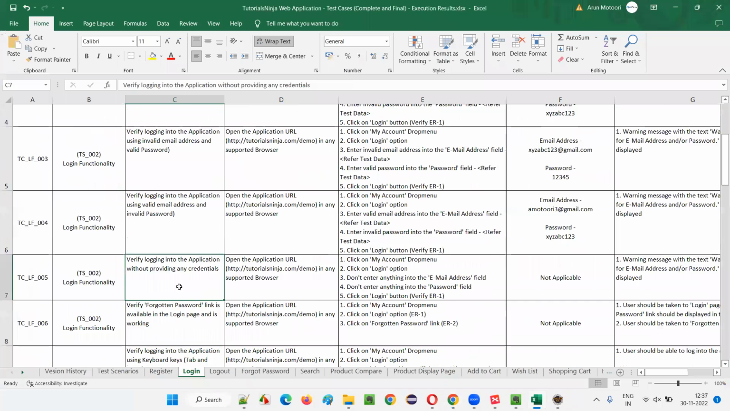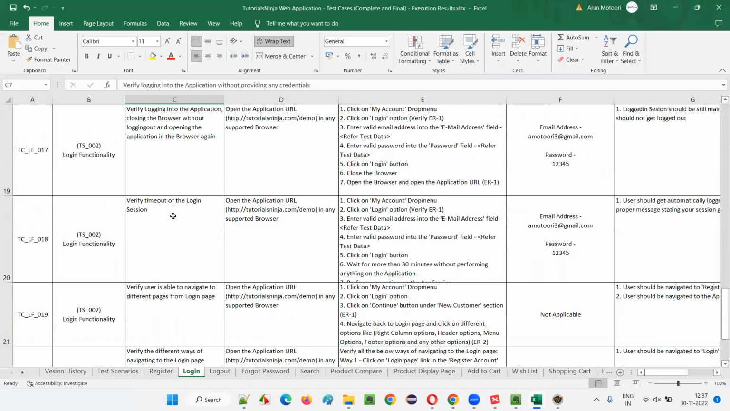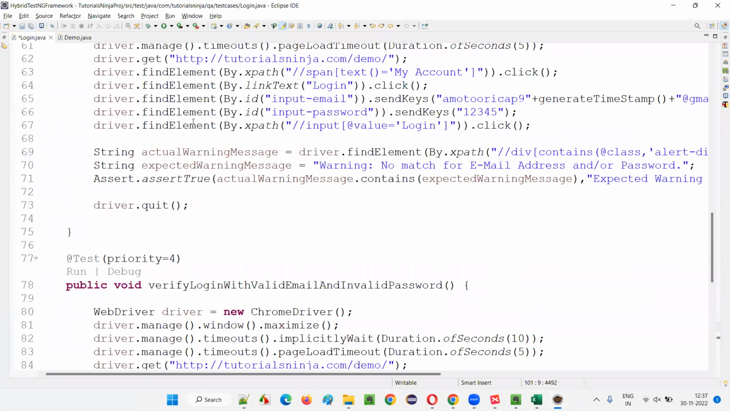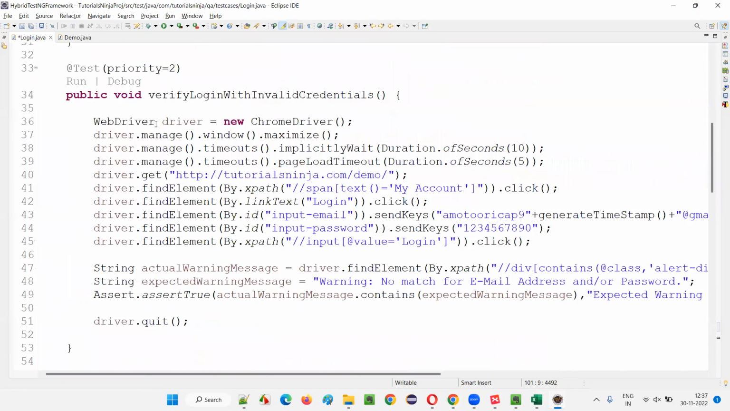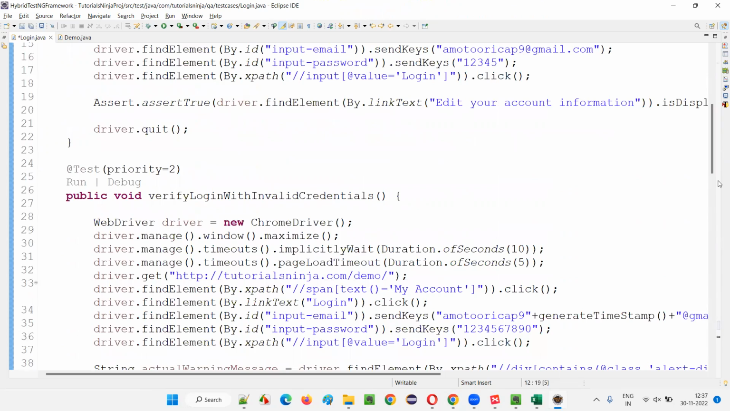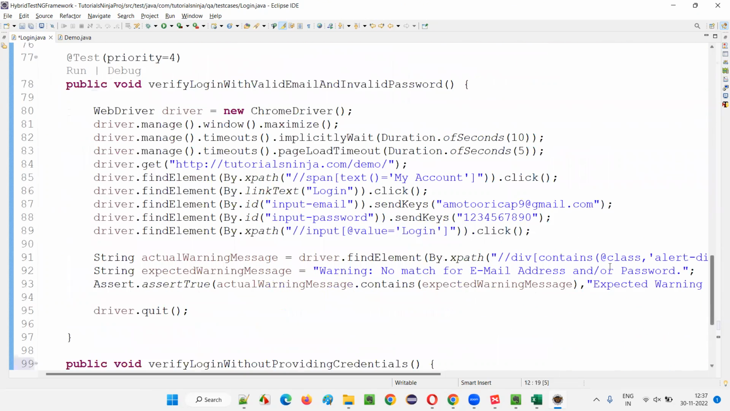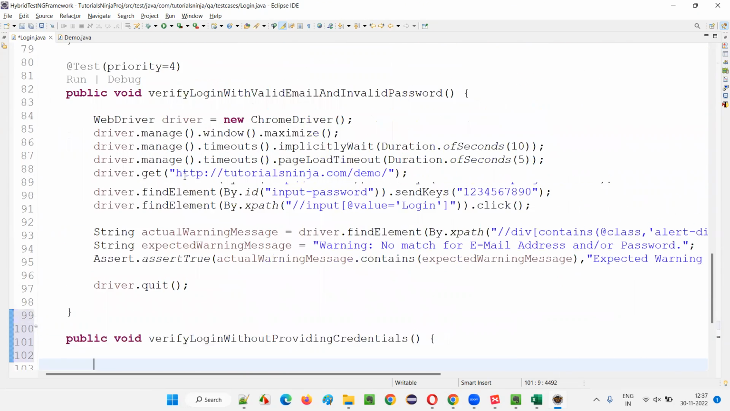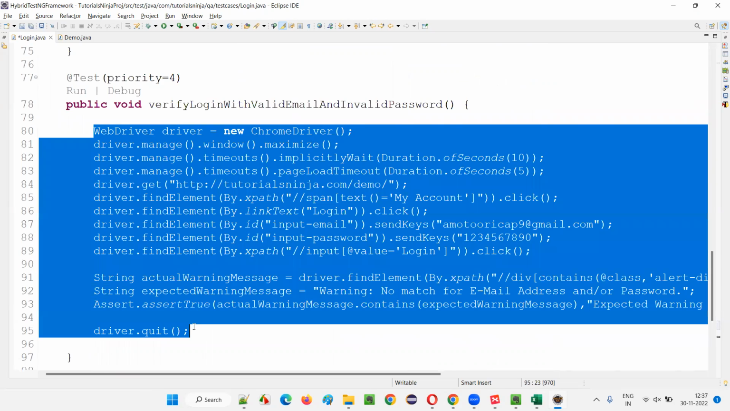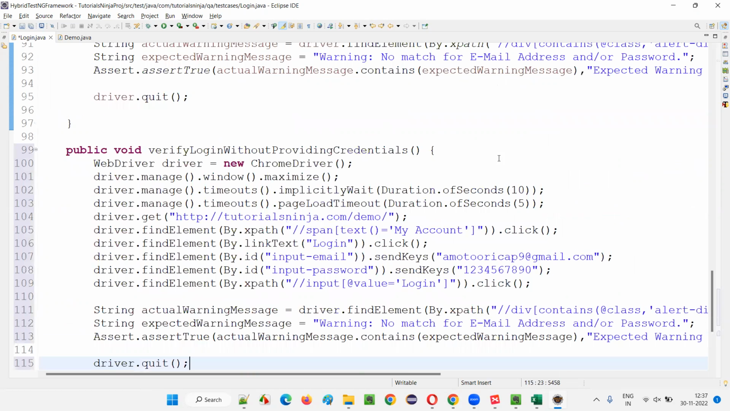You see, no matter how many test cases there are, you can keep on creating an automation test for each and every test case in this Login.java class file. All the test cases you are writing here. So copy all this stuff, guys. The code will look almost the same.